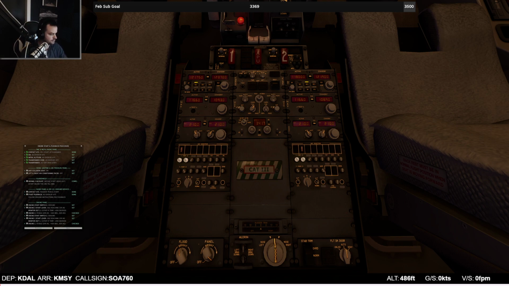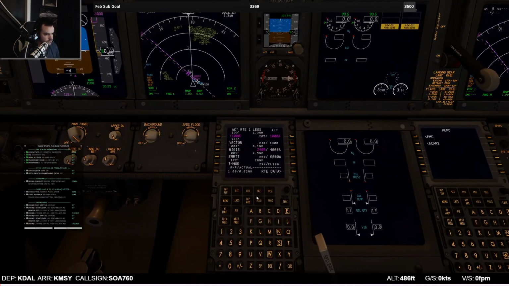Solaris 760, read back correct, push to start at pilot's discretion, advisory ready for taxi, expect runway 13 left for departure, information Lima current. We'll expect 13 left, and we'll call when ready to taxi, Solaris 760. All right, so we got to change some stuff up here. We're departing via the Landry 5 departure, Zalay transition. And we're expecting 13 left.